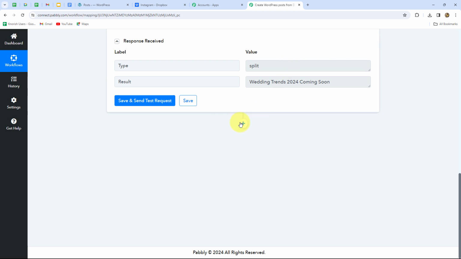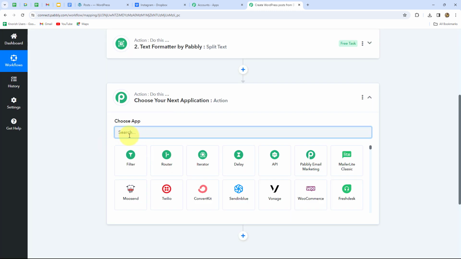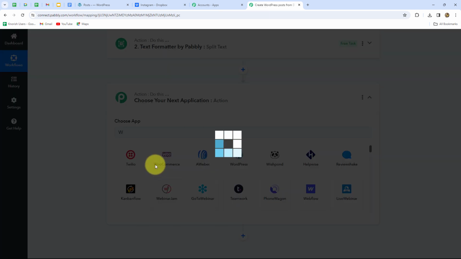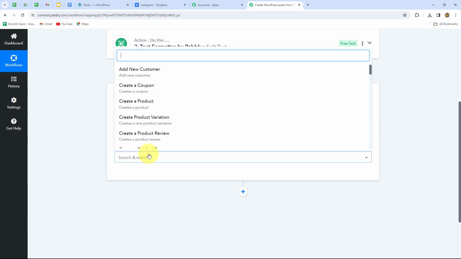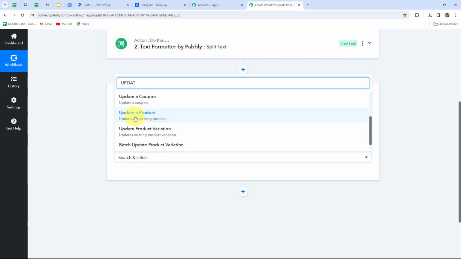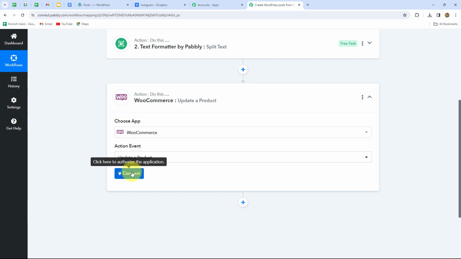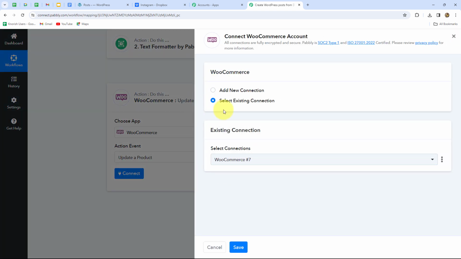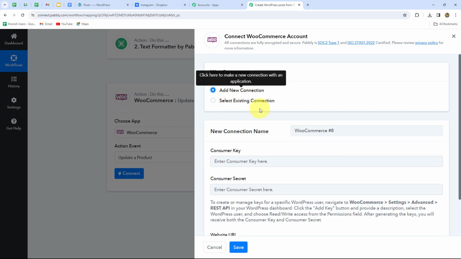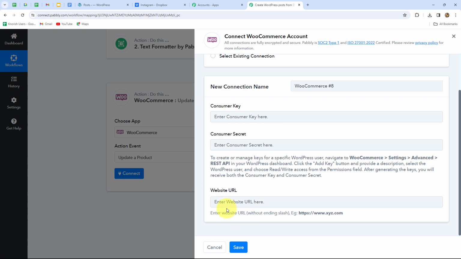Okay, so let's click on this add action step button, and here we have to use WooCommerce as our action step. Okay, just for getting the image ID. Now let's select WooCommerce over here, and now we have to select the action event as update product. So we have selected the action event as update a product. Now let's click on connect, and because I've already built a connection with my WooCommerce account, I'm going to go with the existing connection currently. But to create a new connection, you have to click on this add new connection button, and you have to provide all these details.